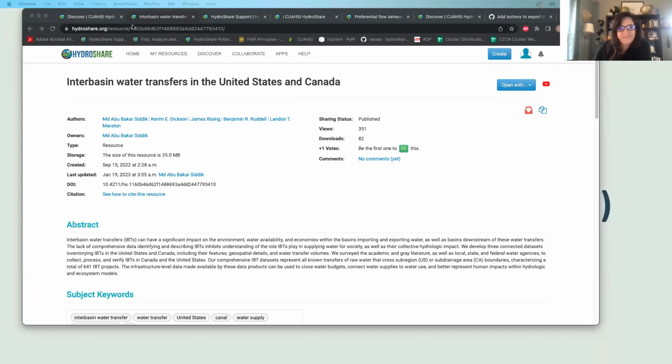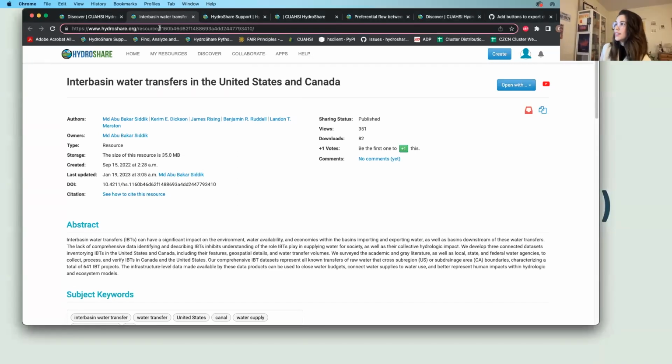Yeah. So you can see this alphanumeric identifier at the end of the URL of your resource. That is your HydroShare resource identifier. And your DOI for your resource is going to be our DOI prefix plus this alphanumeric identifier. So unfortunately, we do not currently have a way to automatically export citations to things like EndNote. That does not mean that it's not a really valuable idea, though. Great, thank you for that.